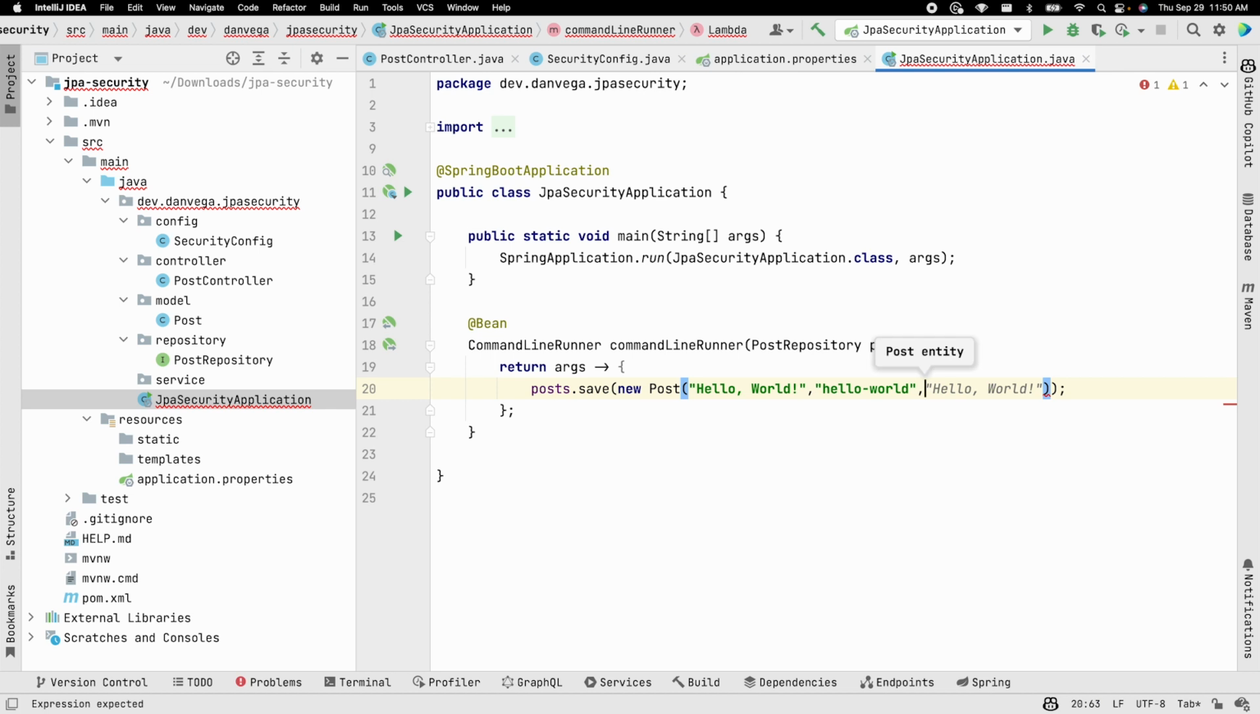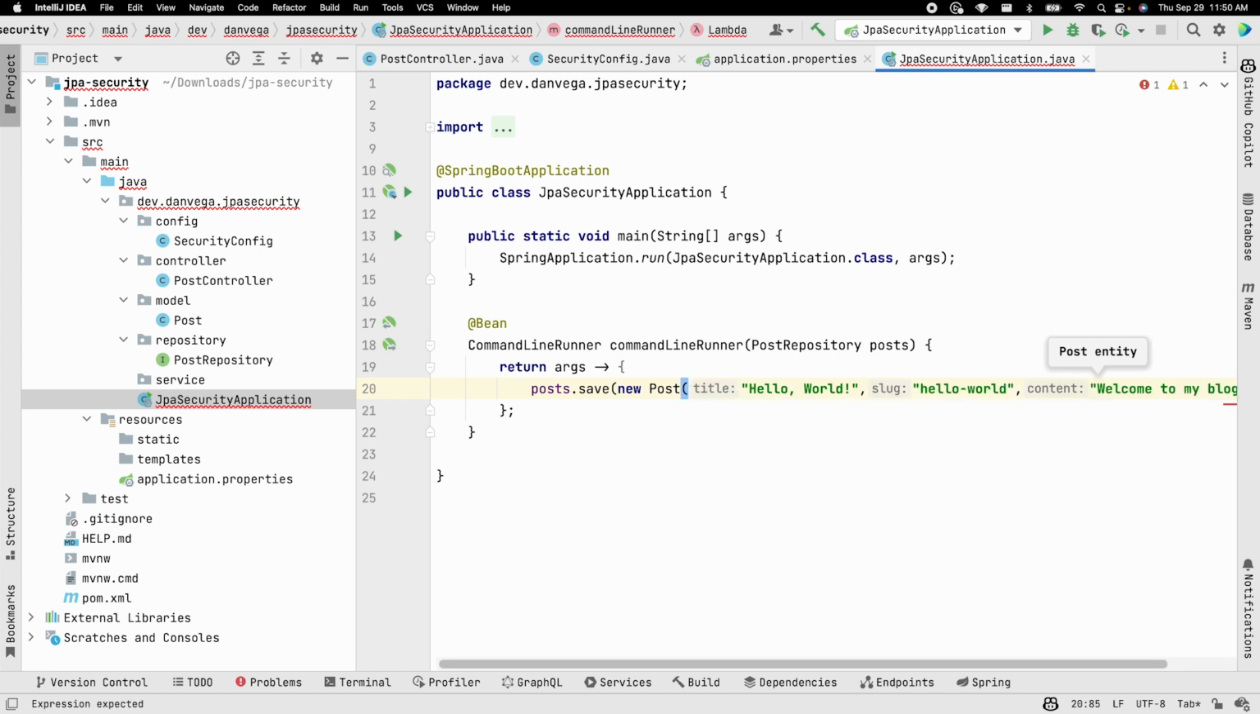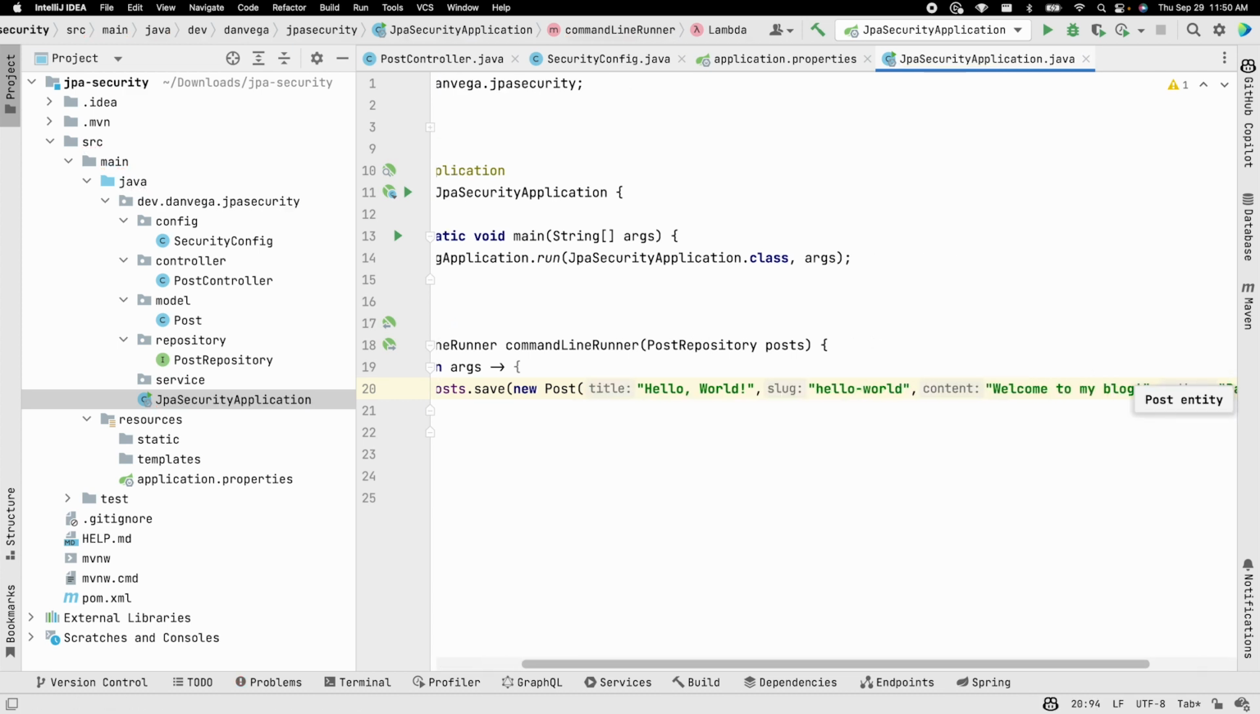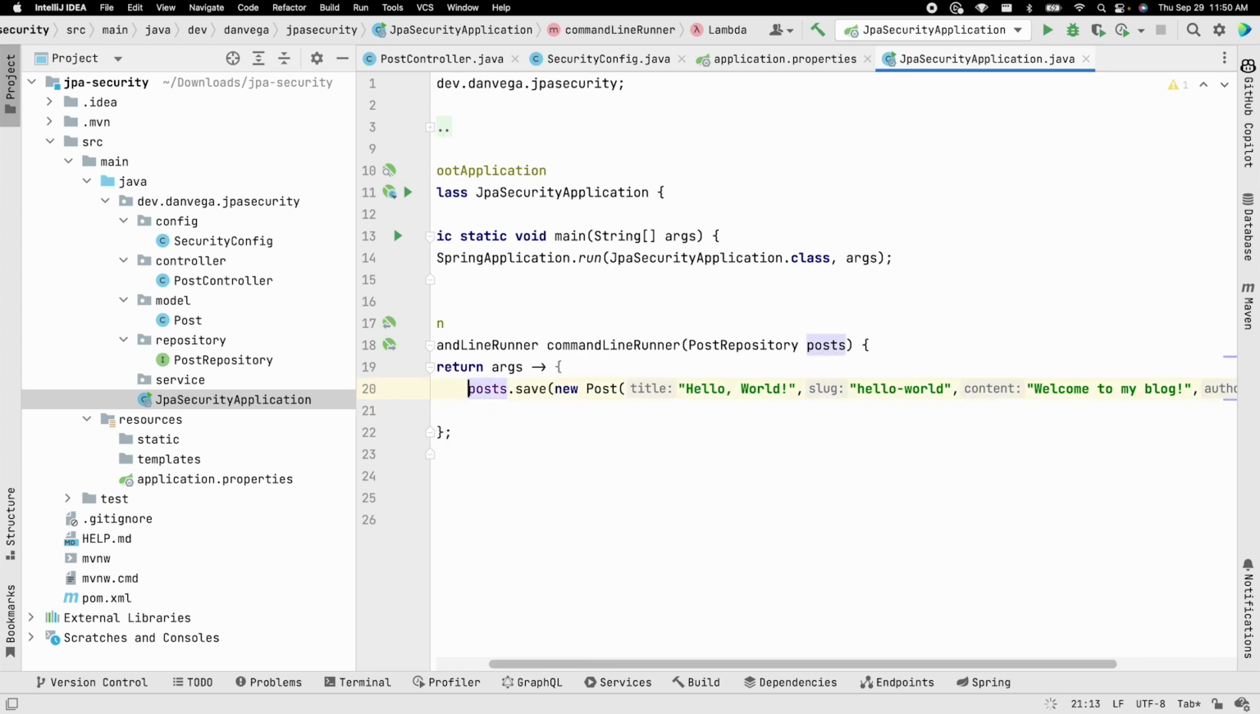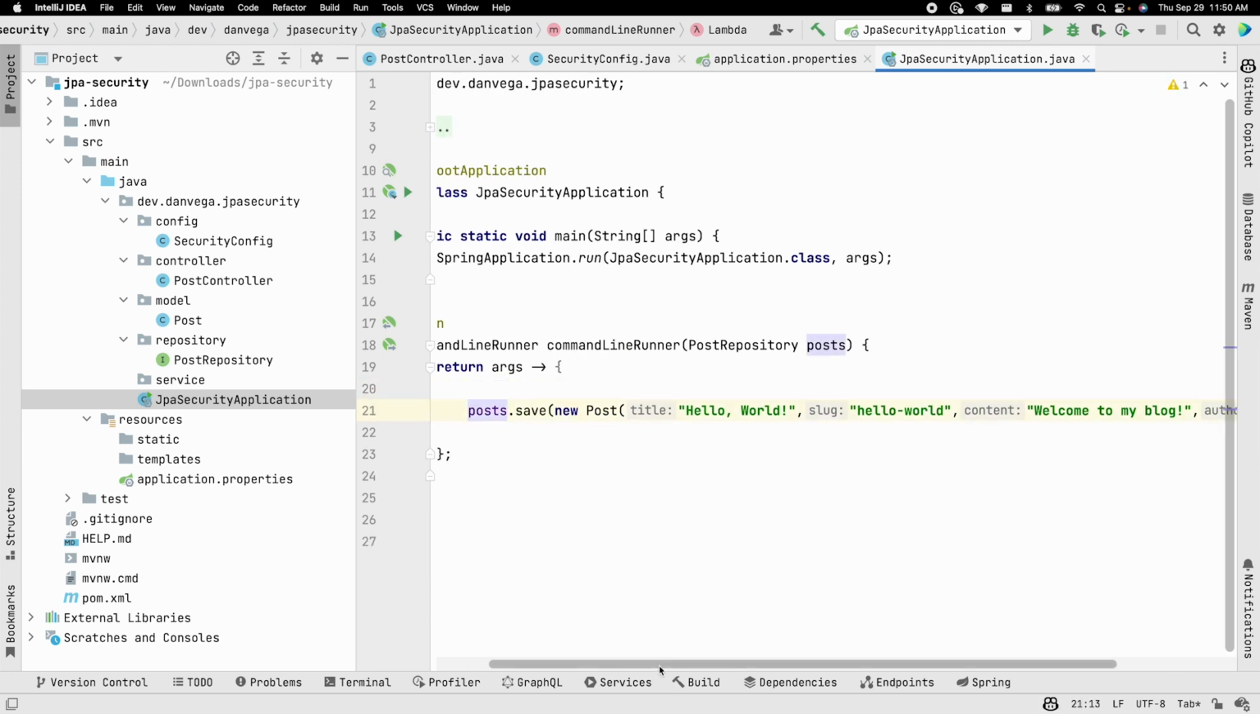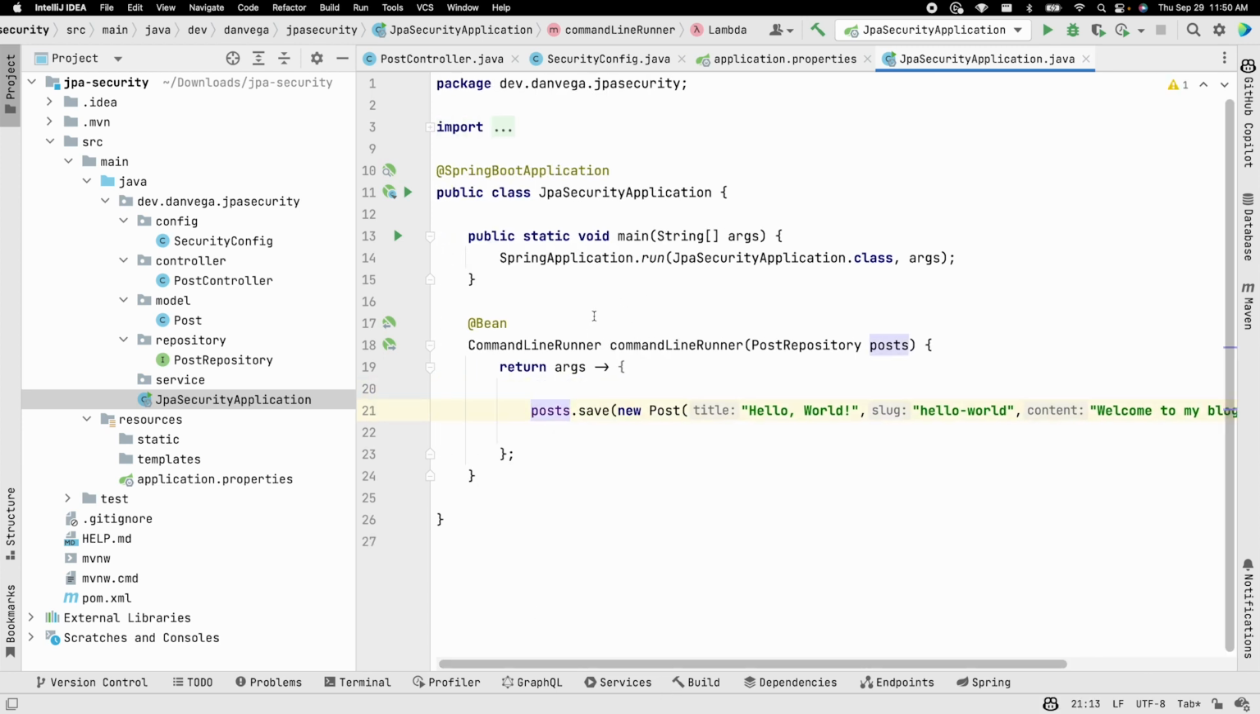Our content, welcome to my blog. And then we need an author. We'll just say Dan Vega. So with that, I think we have done everything we need to get this up and running. Let's see if we've written a whole bunch of code without any errors.